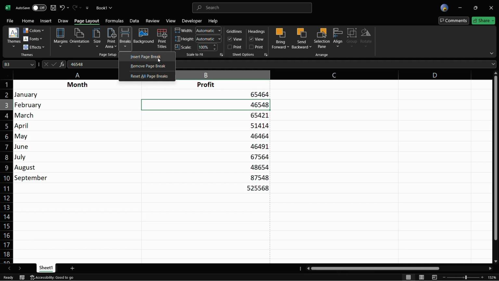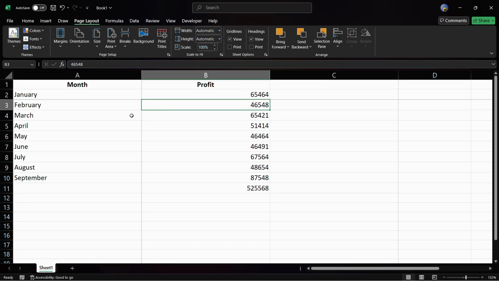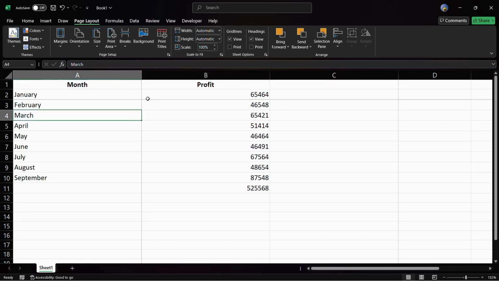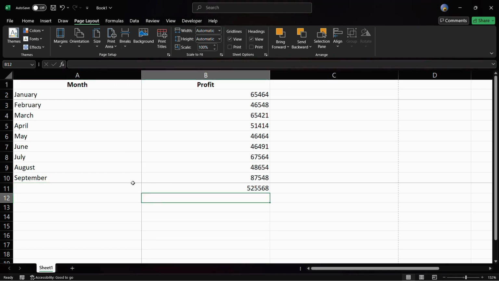Once you click onto this insert page break, you can see that a page break has just been added above this particular cell, as represented by this line right here. So you can add multiple page breaks according to your particular wish. For example, if you want to add a page break after this line, that is the September cell, then you can again click onto this breaks option and click onto this insert page break, and here you can see that another page break has been added successfully.